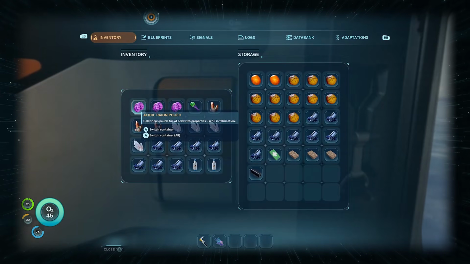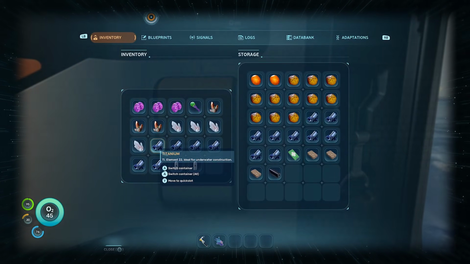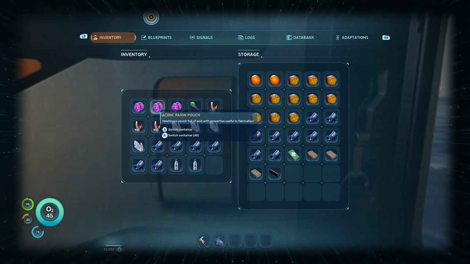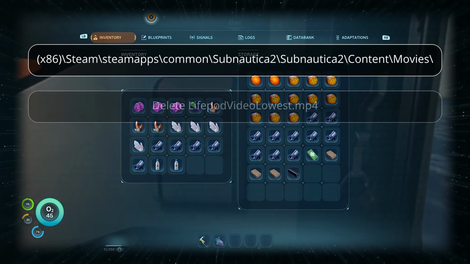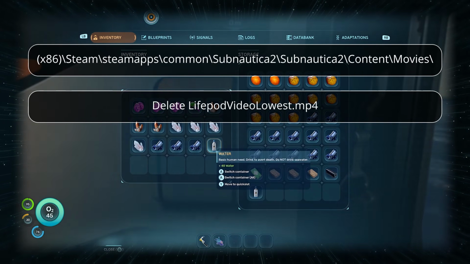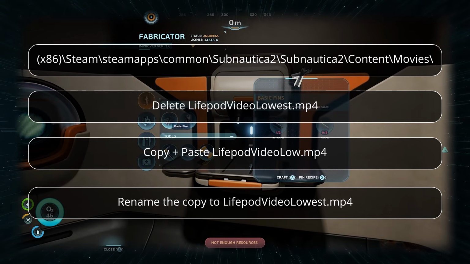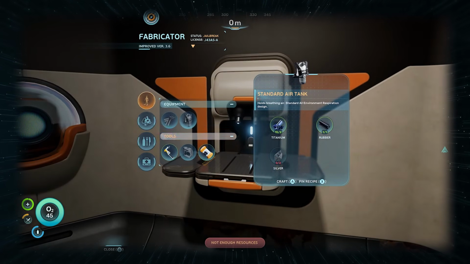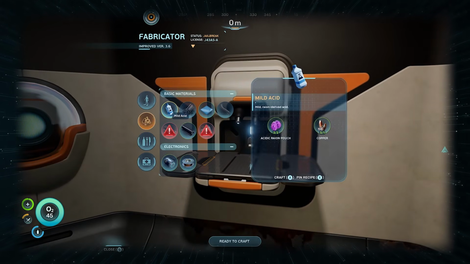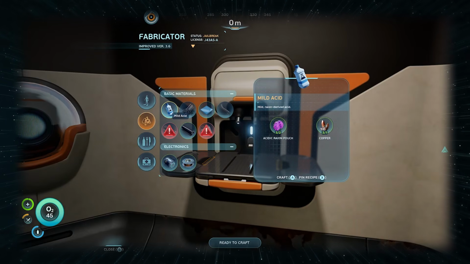Another issue you might face is a crash right after you release the LifePod, and to fix that, open the bottle's C drive and go to this location. There, delete the LifePod Video Lowest file, then duplicate the LifePod Video Low one and rename the copy to lifepodvideolowest.mp4. Also, if your performance looks completely wrong, with frozen video or single-digit frames, quit the game and check the bottle graphics settings. Use D3D Metal and enable MSync.